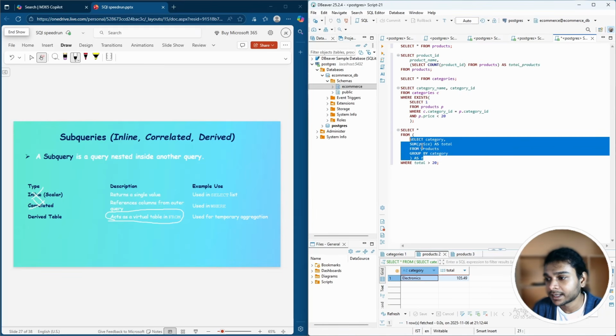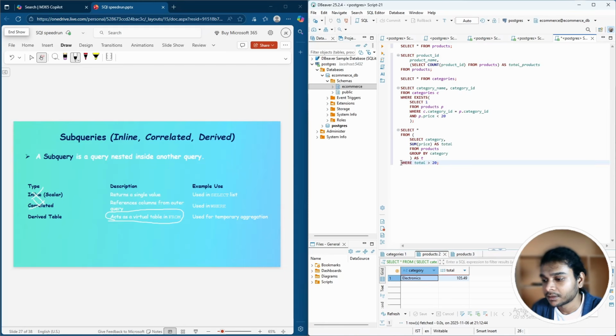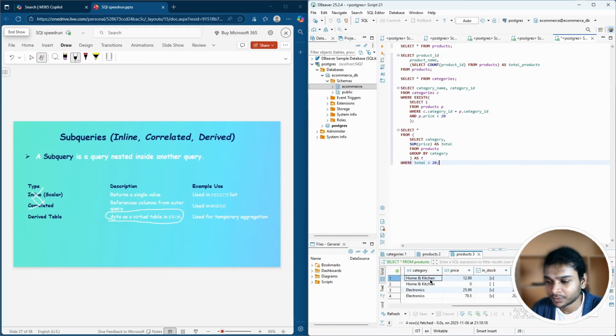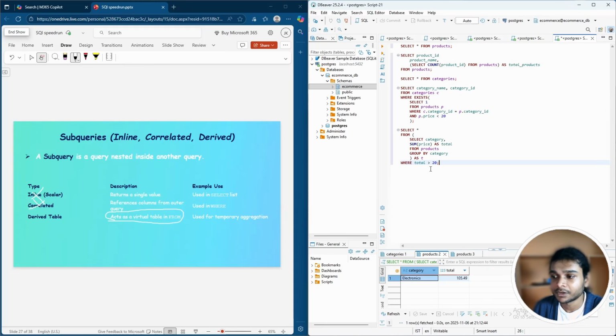And here it is selecting category, sum of price as total from products, group by category as T, where total is greater than 20. So the total of the category's price should be greater than 20. When we add these two products, which belong to the same category, home and kitchen, the total comes to $12.99. When we add the products that belong to electronics, the total comes to $105. Only the category which has a total greater than 20 should be printed. That means home and kitchen will be taken out and only electronics will be printed. And that's how it is printed.